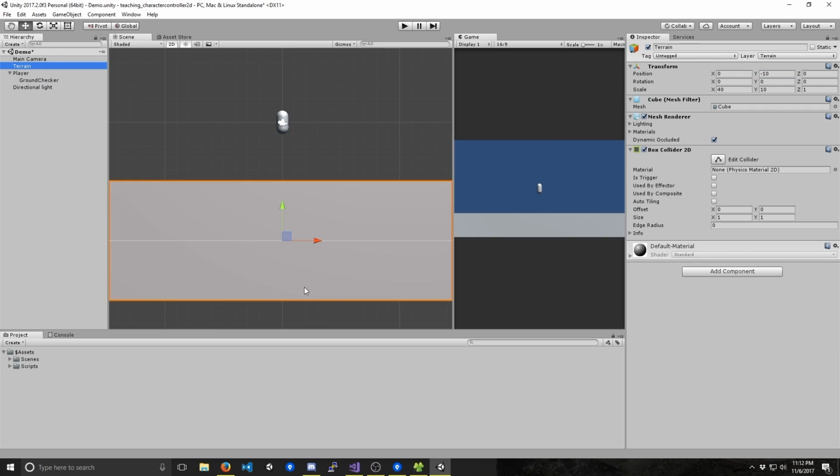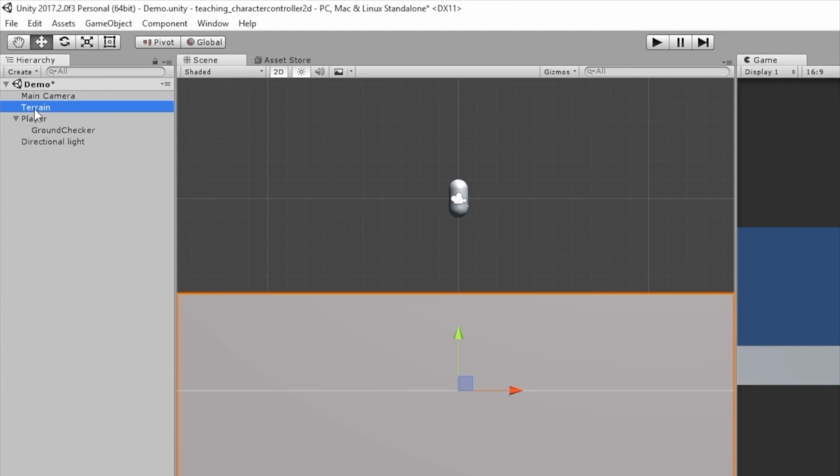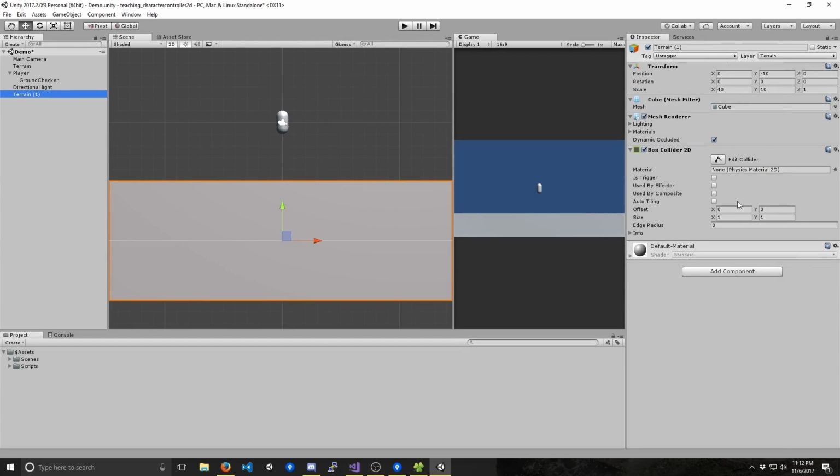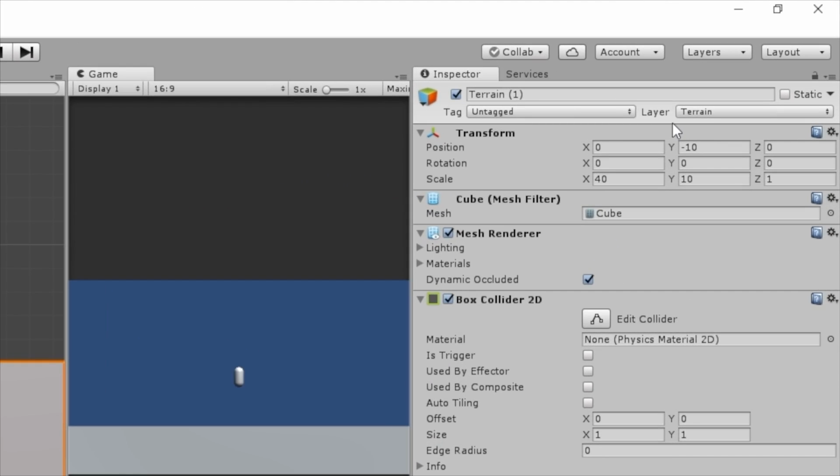Now let's make a couple of pillars that the player can run and jump on top of and jump between. So let's just select the terrain object here, and you can do Control D or Command D to duplicate it. That's convenient because it will keep the terrain layer on the object as well as the box collider 2D.